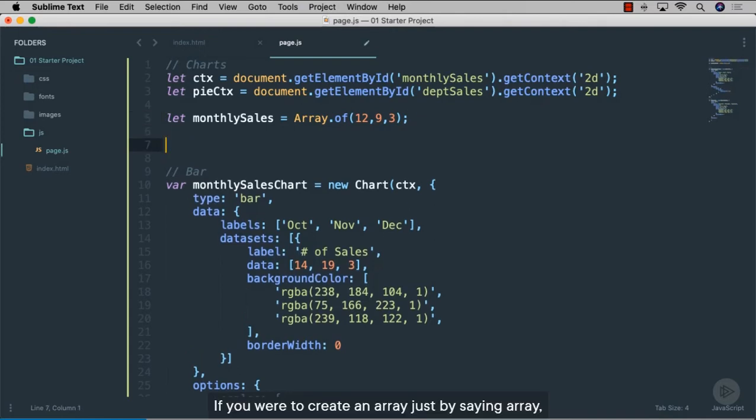If you were to create an array just by saying Array, for example, you still have to create it in a variable, but if you were to say Array and then open close parentheses and just say 5, that is actually not going to create an array with the data 5 in there. It's going to create an array with 5 different spots.